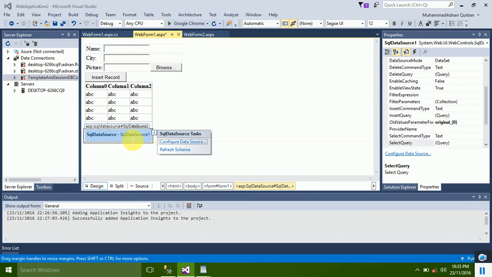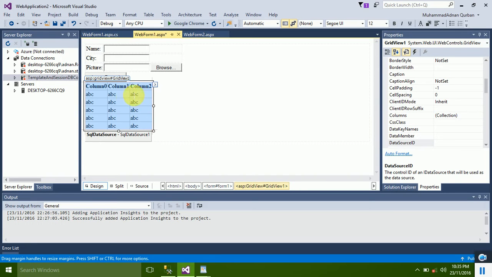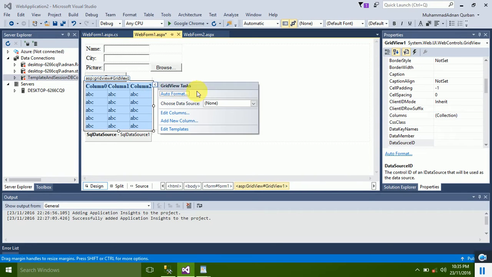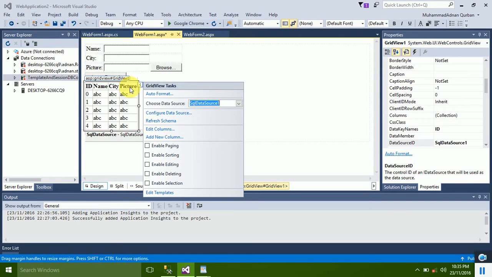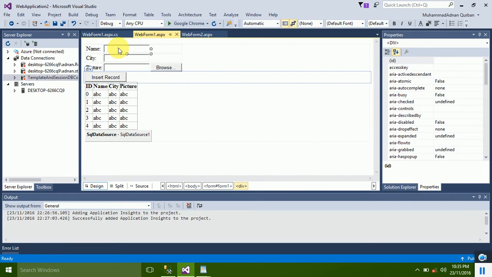So this is our SQL data source that is configured successfully, and now we have to configure the grid view as well. Just click on this arrow, and we can simply choose the data source by clicking this drop down list and selecting SQL Data Source 1. Here you can see the changes that say ID, name, city, picture. These are the 4 columns that we have in our table. Save this, and now we are going to enter some text in these text boxes and check whether it inserts the record in the database and whether it displays in the grid view or not.